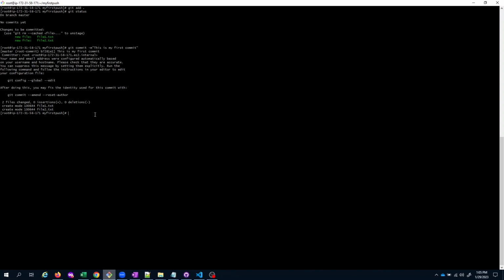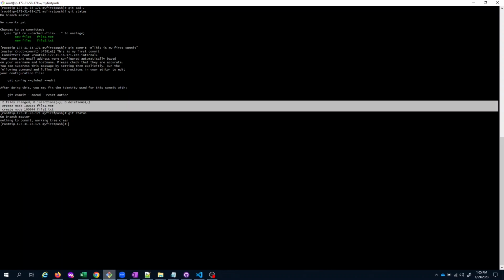So now once we committed this, if I do git status again, all right, so nothing to commit. So everything is already committed. So you see two files changed, zero insertion, zero deletion. So both of these files are committed.